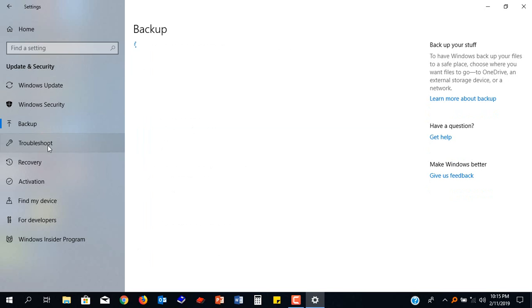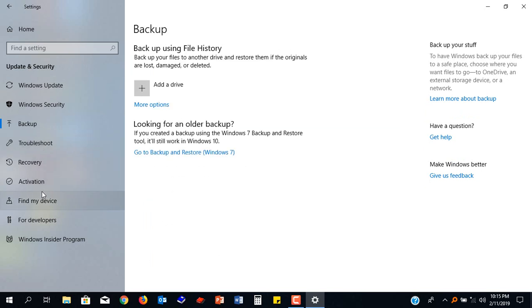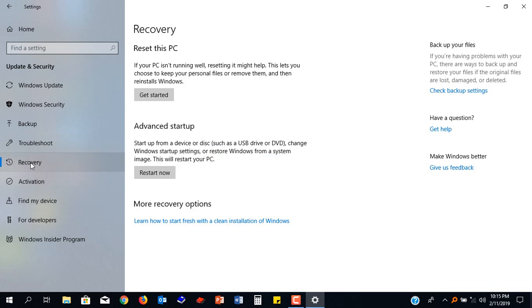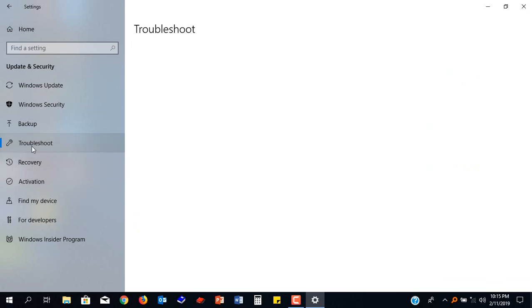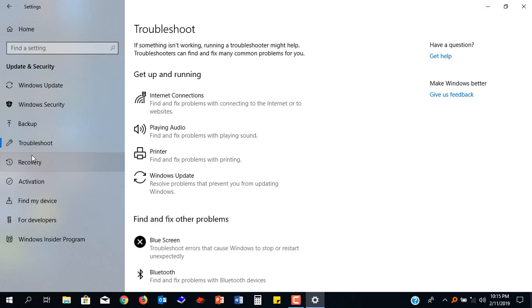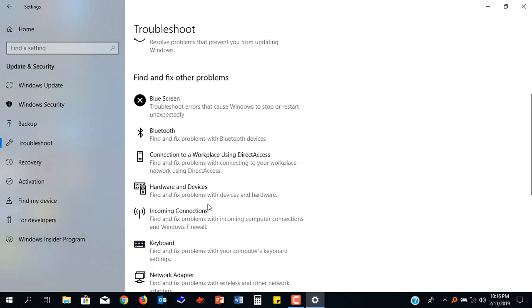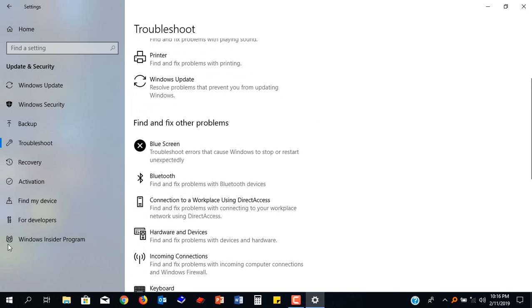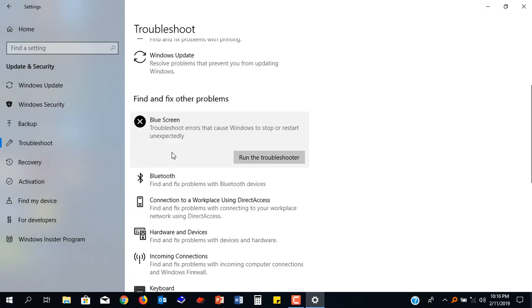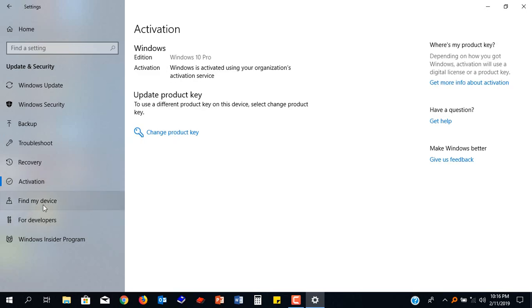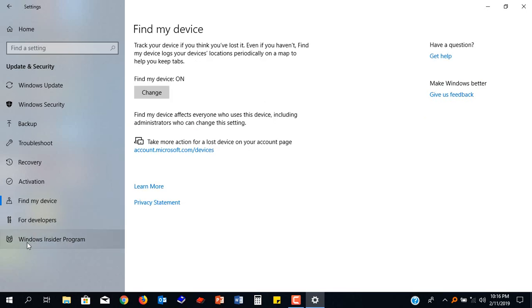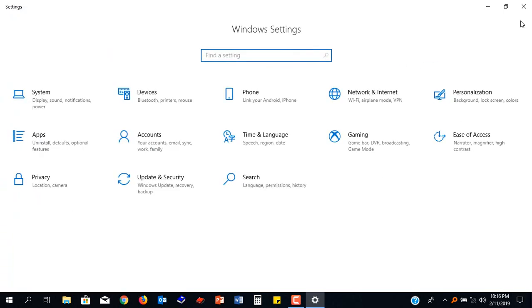Windows security, backup, recovery, troubleshoot, activation, find device. That's all for Windows 10 settings.